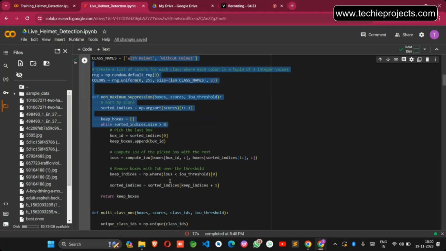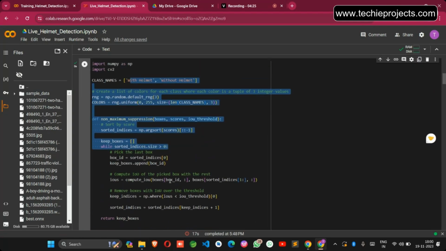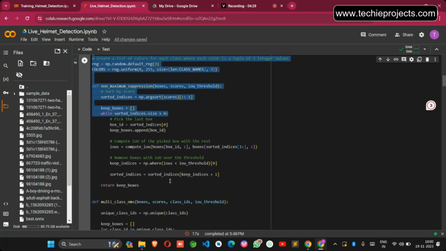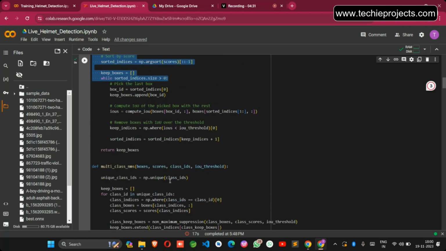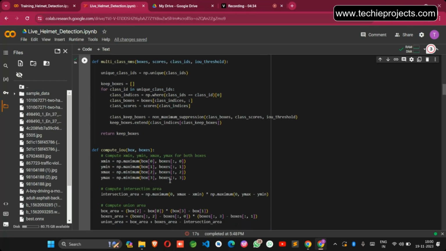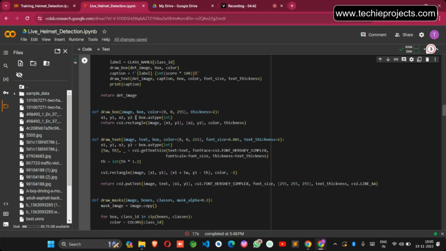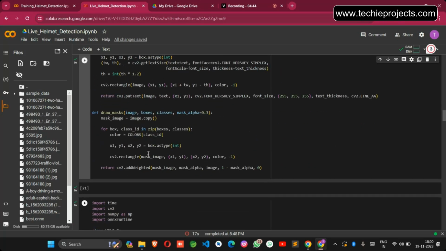Then this is the default code which YOLO provides to detect the boxes, do some prediction, and calculate IOU. It's the internal YOLO architecture, and we have just used the same from the YOLO library. And this is draw detection. It will draw text, draw box, draw mask, like that.